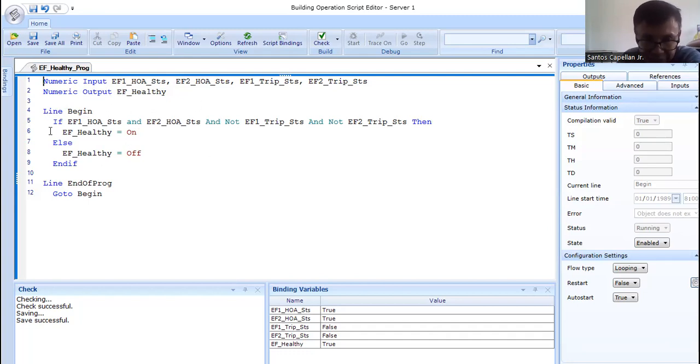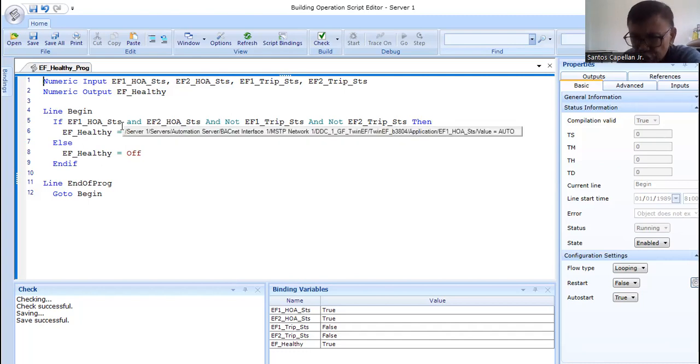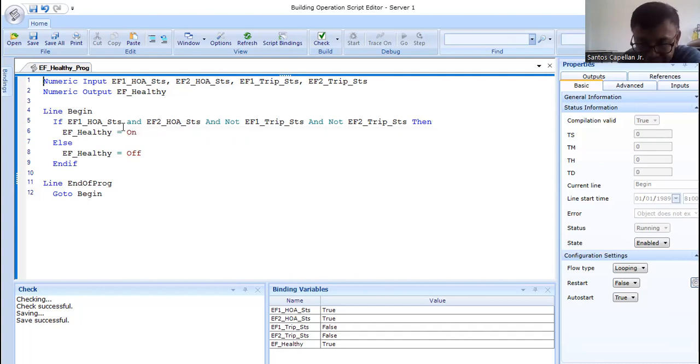Now, line begin. So I have line number 4. This is the line begin, okay? Then, what is the condition in the line begin? Now, I'm going to check if one of my fans is not in auto and one of my fans is not in there is a trip. Okay, so this is an if then else structure, a control structure. Okay, if EF1 and EF1 auto status.